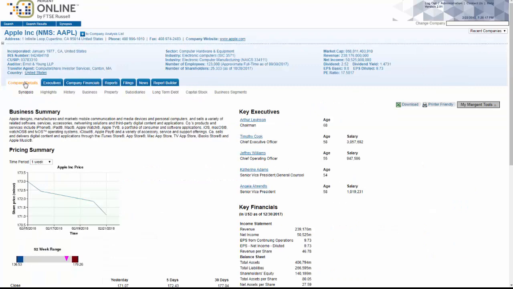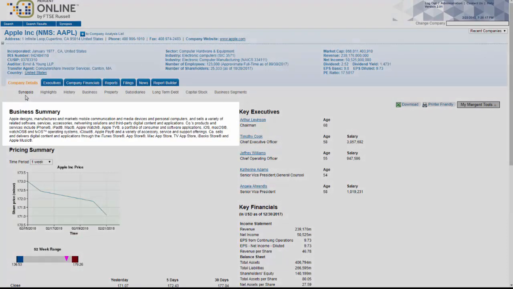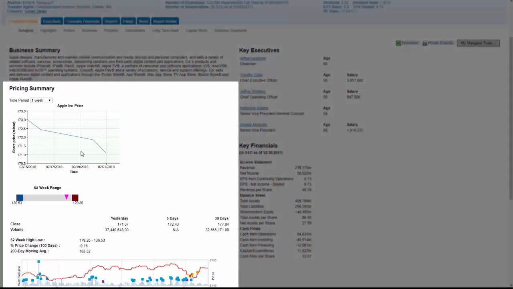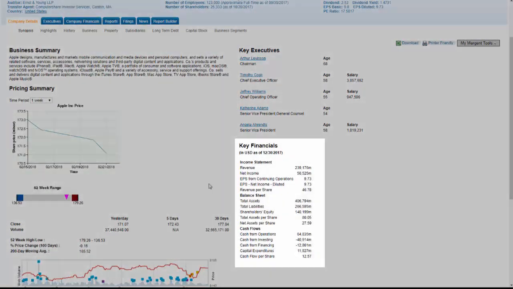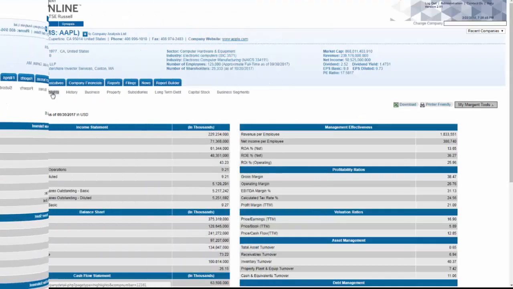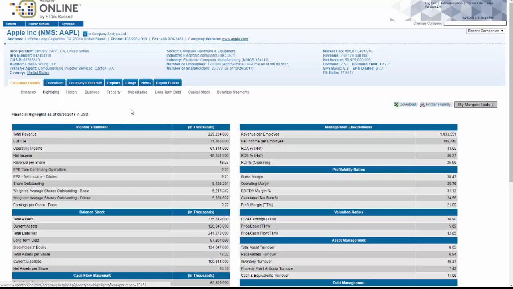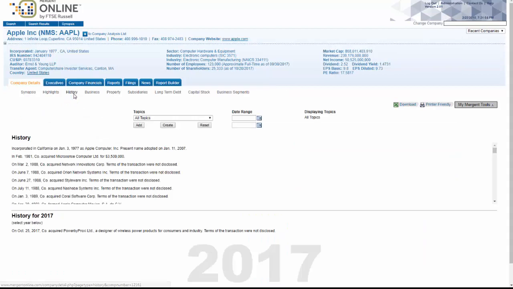In the Company Details tab, under Synopsis, we will find a brief business summary, information regarding the share price, key executive, and some other key financial information. On the next tab, we will find the most recent updated highlights, including income statements, balance sheets, cash flow statements, and other important financial information and ratios. On the next tab, we will find some of the most important history facts of the company.